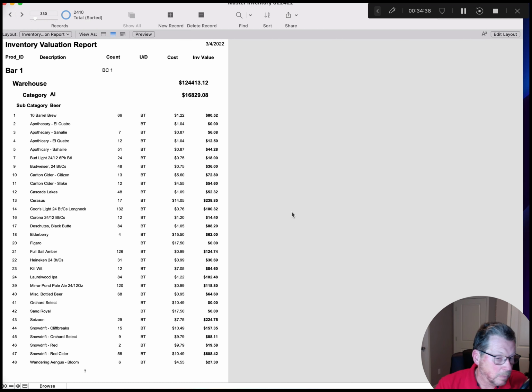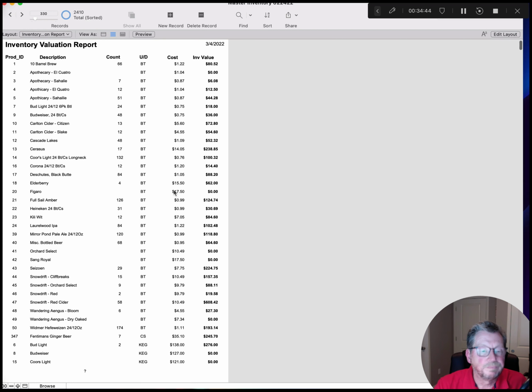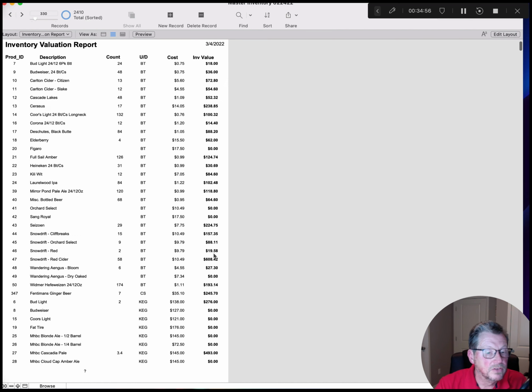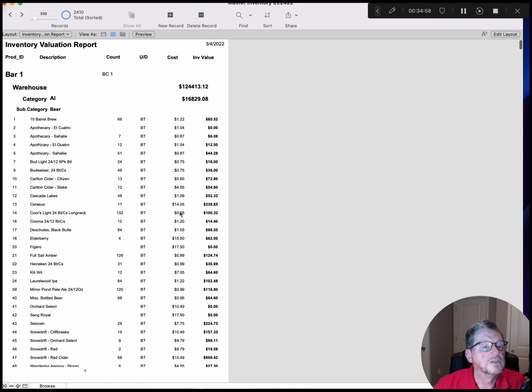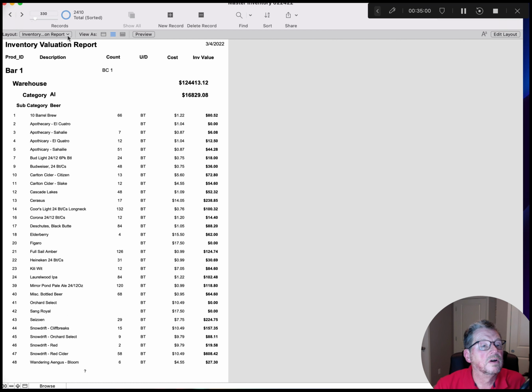Now, I should have said this way up front: these are not real numbers, obviously. It's sample data that I've put in there to basically test. And notice that there are items in here that I don't have any on hand, so it has $0, but I could filter this report so that it didn't show me anything that had $0. So that's just one report I've written for an inventory valuation.